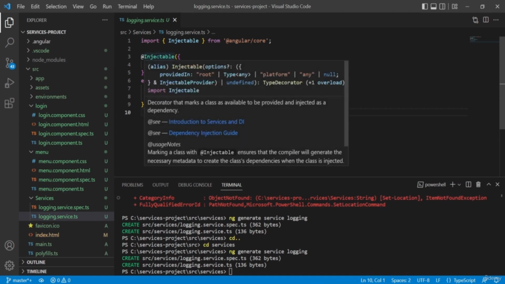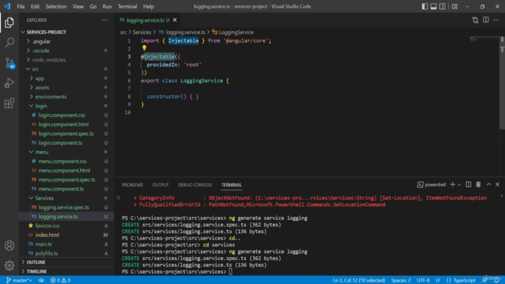Here for now, ignore this @Injectable. This was introduced in Angular 8 and I will explain its use in an upcoming question. Now here inside the service, we will put our common error logging code, which will then be distributed to all the components. Now how to use this service in components?